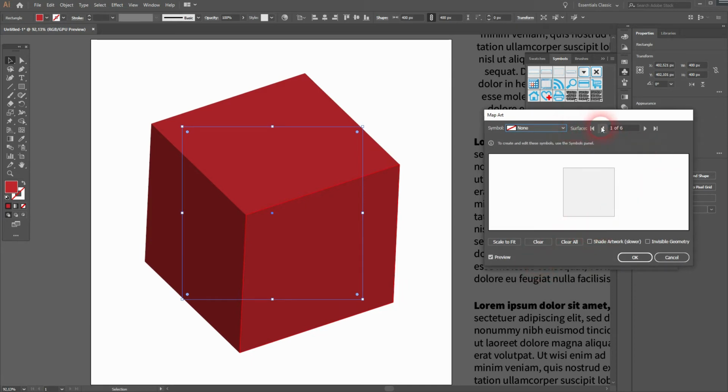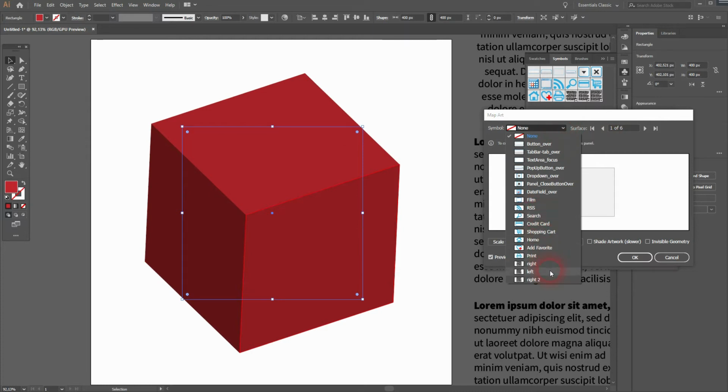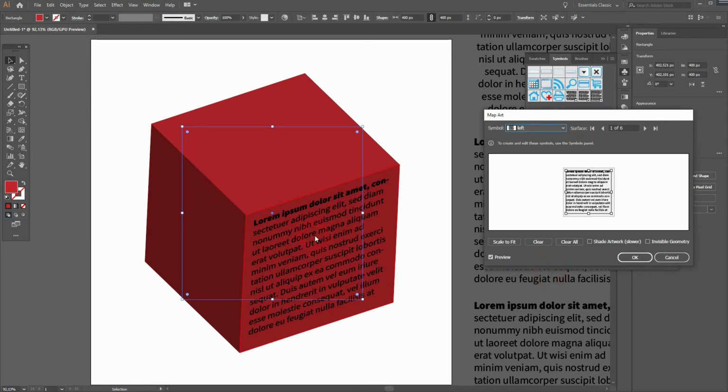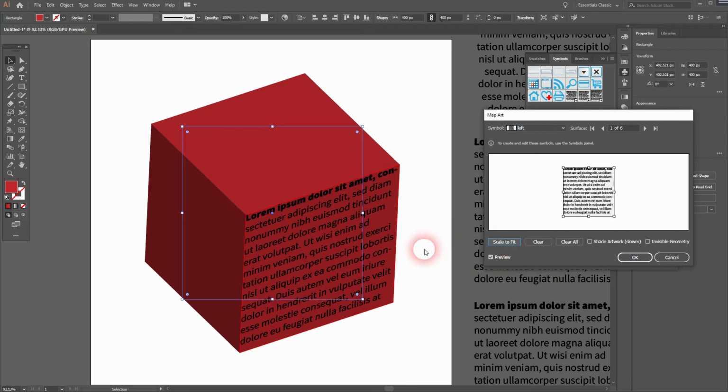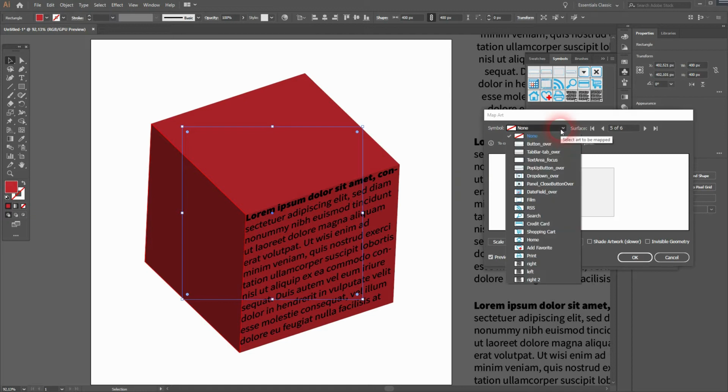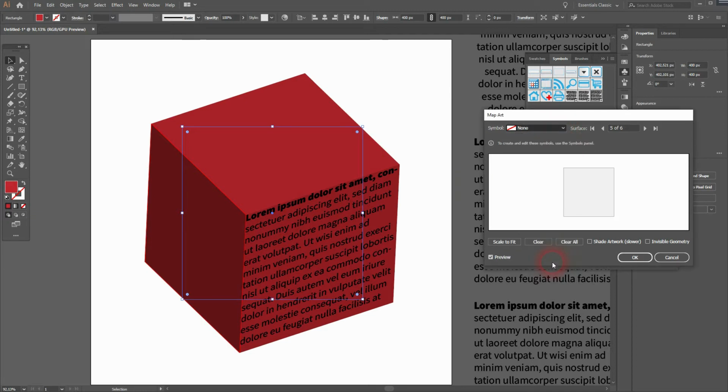and we can cycle through these six sides of the cube, right here from 1 to 6, and then select the symbols that we've created. So left, right, and left 2. When you cycle through it, the side that you're working on is highlighted on your canvas. You can scale it to fit, and you can rotate it, and you can see it's adjusted in real time.